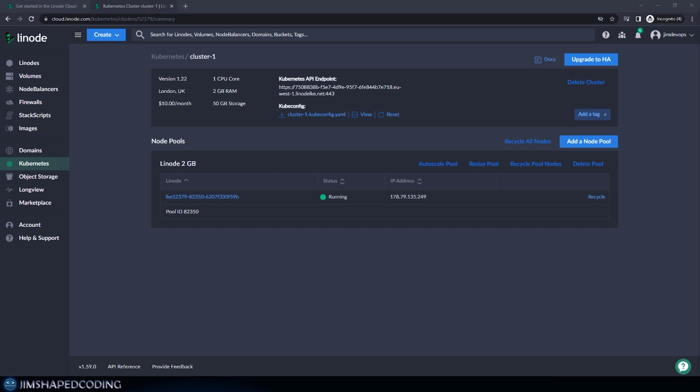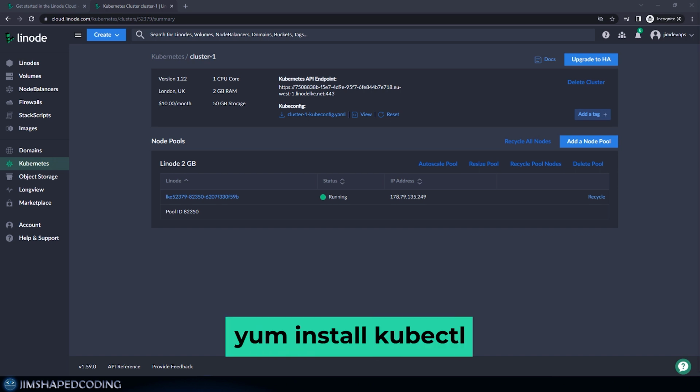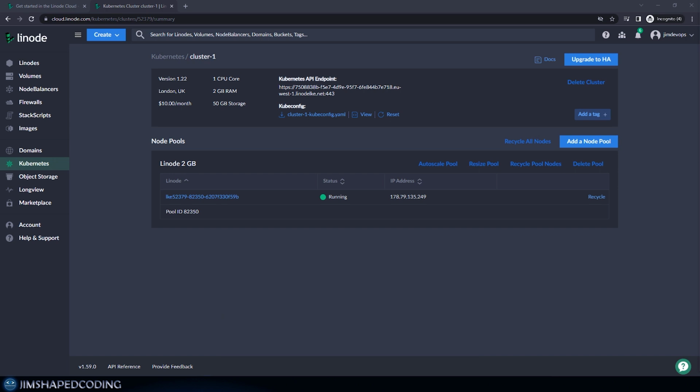Now if you use any kind of Linux distribution, then it could be installed with your package manager. Just go ahead and say yum install kubectl, for example. But on Windows it could be a little bit trickier, so I'm going to show how it could be done in the easiest way possible.